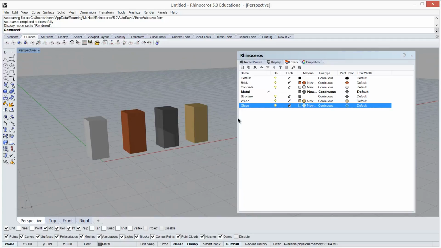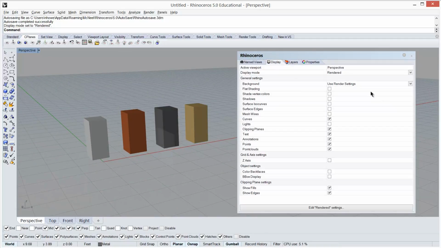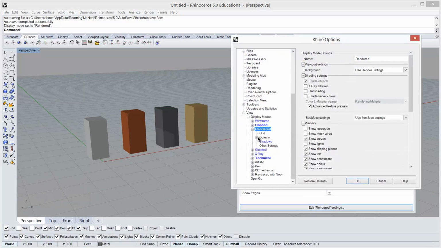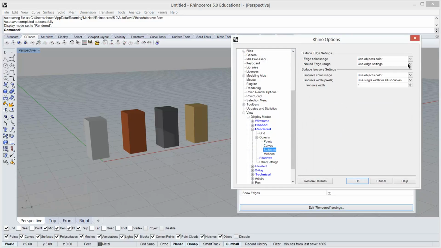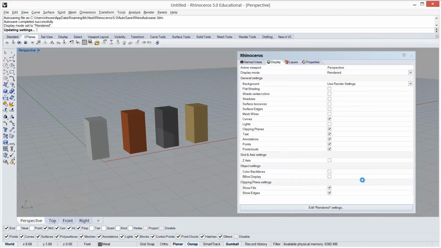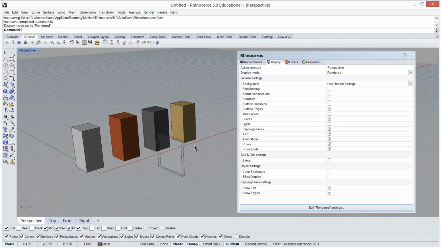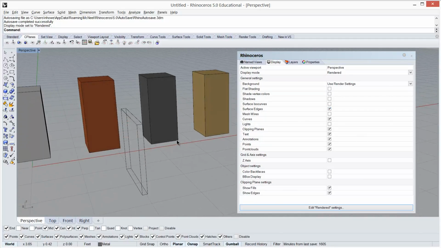The other thing you might want to do, and this would be under display, is edit the object, the surface, and go ahead and call this out as single color for all edges and do the black. And then I'll have to turn on surface edges. And so now we have a fair representation of the world.